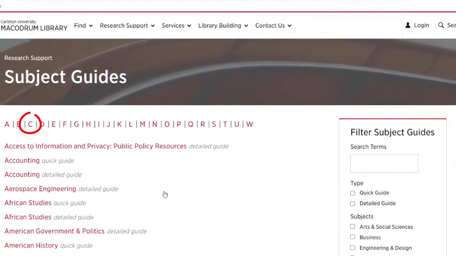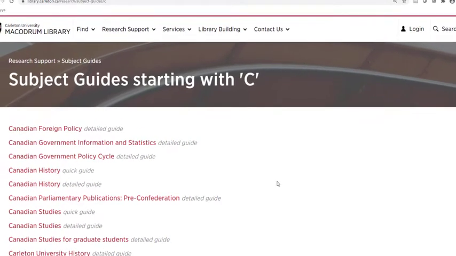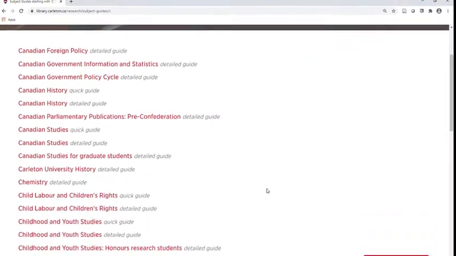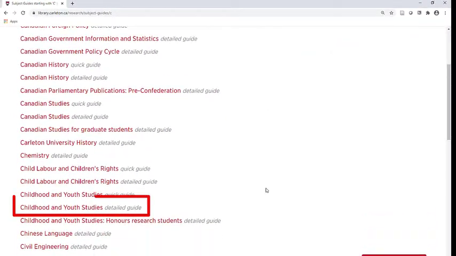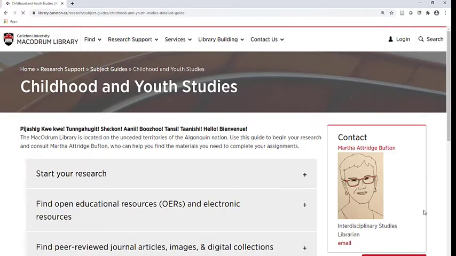Then, using the alphabet at the top, we will click on C for Childhood. And then we will scroll down the page until we come to the Detailed Guide for Childhood and Youth Studies, and then we will click on this link. These detailed guides contain resources recommended by the librarian or subject specialist responsible for supporting the program, resources that are considered relevant to this area of study.